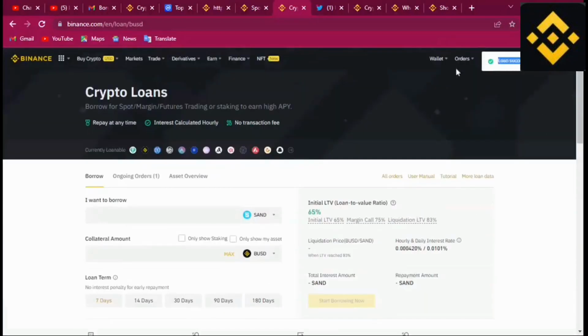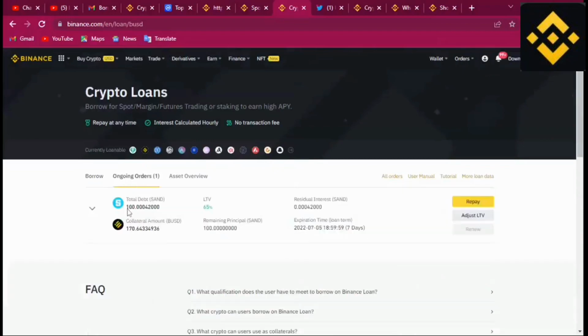This means that the asset you borrowed has now been transferred to your fiat and spot account, while your collateral is now frozen or held by Binance throughout your loan period.